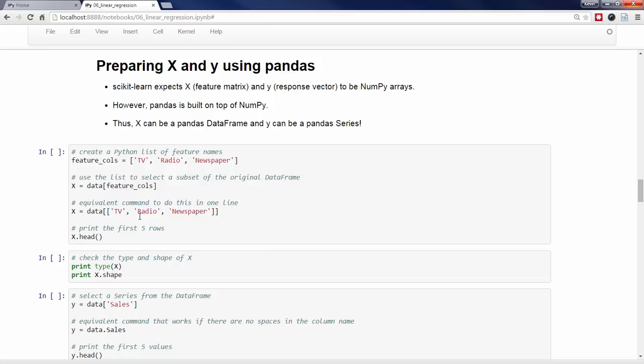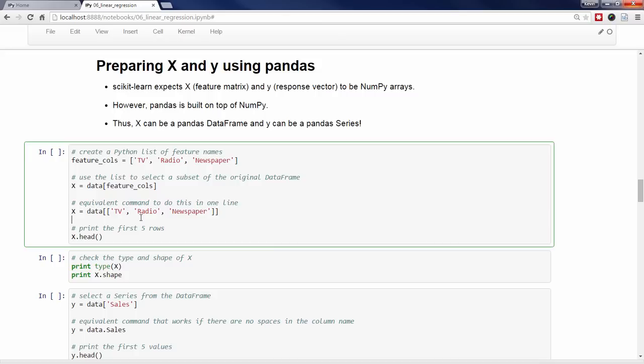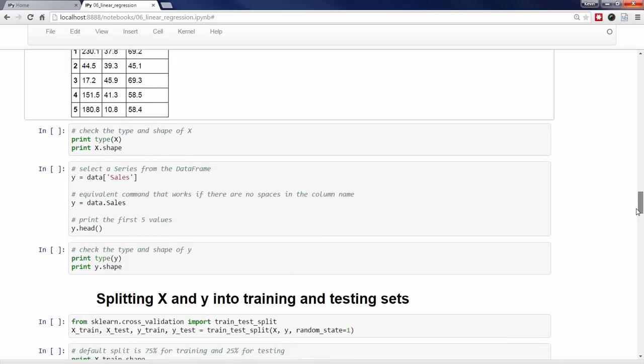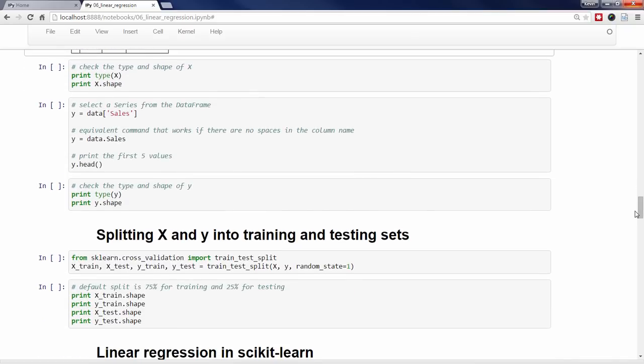Finally, let's run the head method on X to confirm that the operation worked. You can see that it's still a data frame, but now containing only our 3 feature columns. We can use Python's type function to confirm that it's a data frame, and we can print the shape attribute to confirm that it contains 200 rows and 3 columns.